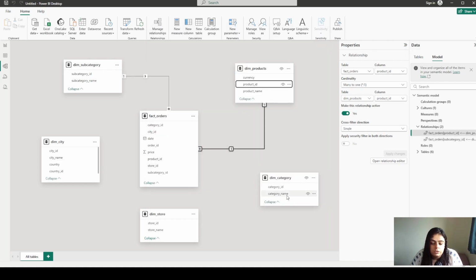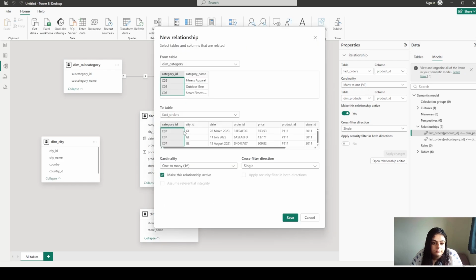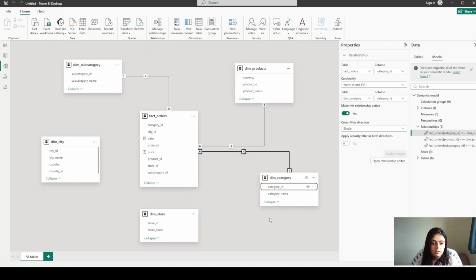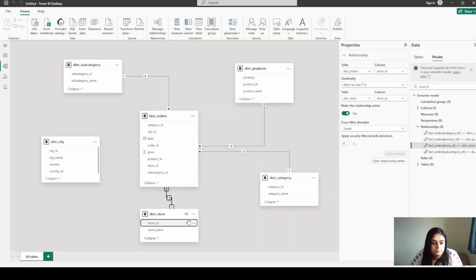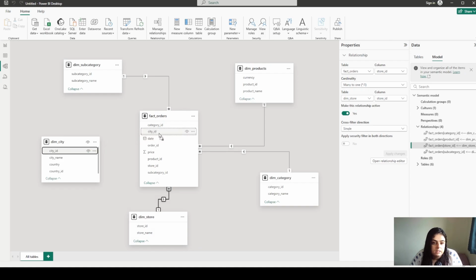Alright, great. Now let's talk about dim category. Click on the primary key of the dim category, which is category ID. Keep clicking on it and then drag it to the category ID of fact orders. Everything is already selected in the window. Just click on save. So now let's go to dim store. Simply store ID, drag it to fact orders store ID, window appears, click on save. And then dim city, we have city ID, click on city ID, click on save.